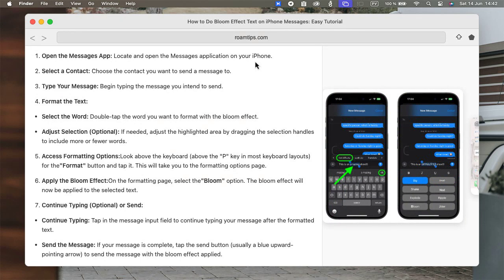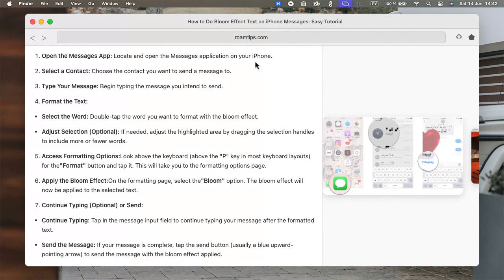You can now continue typing your message in the subject area or just go ahead and send it with that cool bloom effect. And that's it. Your message now has that awesome bloom formatting.